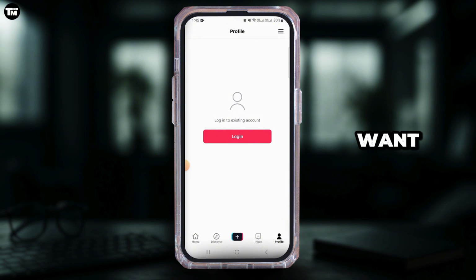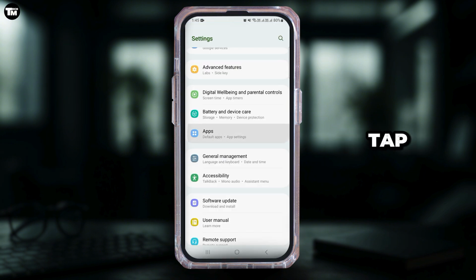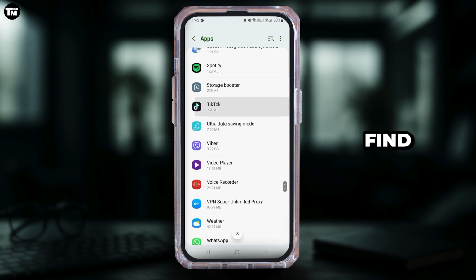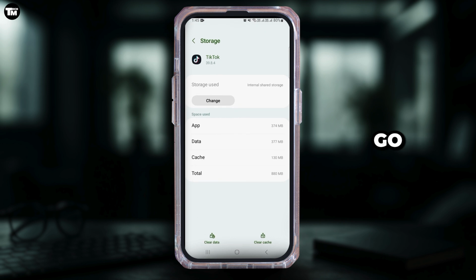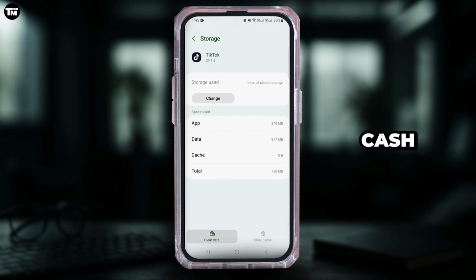Now, the first thing you want to do is open up your settings, then scroll down and tap on apps. Now, find TikTok and tap on that. Here, you want to tap on storage. Go ahead and tap on clear cache, then tap on clear data and tap on the delete option.